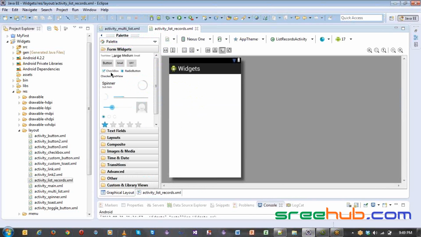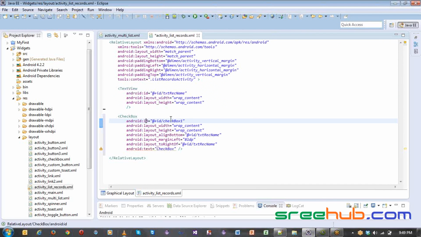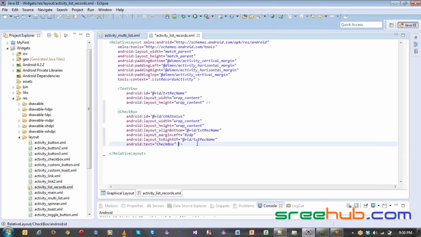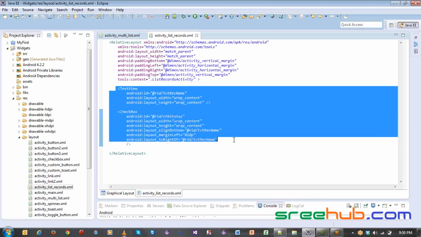Okay? Now let me just drag and drop the checkbox, right? So this checkbox here, let me make it very simple. It will be called chk something checked, or CSK status, something like that, and I don't want any text here. We'll be creating text dynamically. We are not going to hard code anything as such, right?